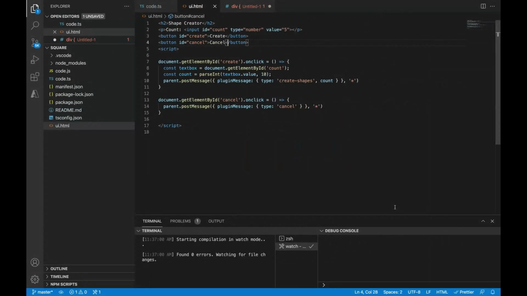So here we have our UI.html file. This is the code that interacts with the Figma plugin. And what I normally would like to do with a plugin like this is start off adding some styles. You can see that we don't have a CSS file here, so we're going to add the styles at the top.